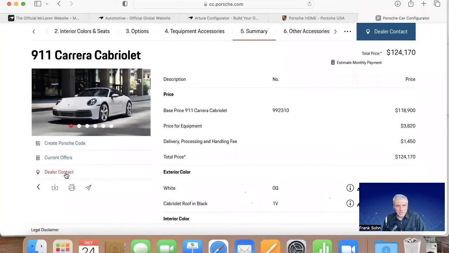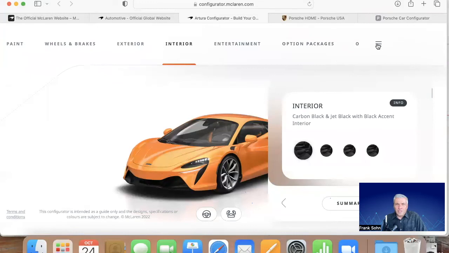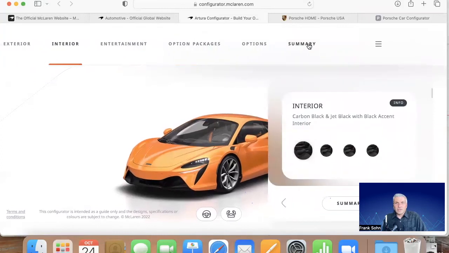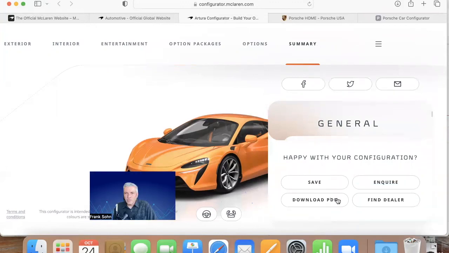Which also drives the user experience. You can save it, you can print it, you can share it on social media and so on. So a whole bunch of different ways on what you can do with it. But it's important to note, none of these is really a legally binding quote, right? So you have kind of a brochure at the end of what you can do. Now let's have a look at the McLaren configurator, right? And over here, we also have the summary, and we can do the same thing. We can share this on social media, we can save it, we can download the PDF, we can find dealers and so on. So that's the same thing.